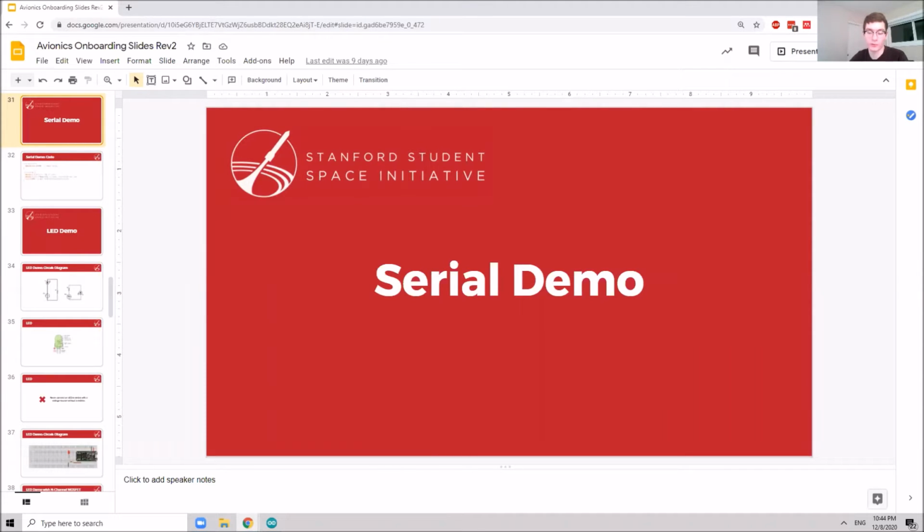In this video, we're going to be using the serial monitor, and this allows us to communicate from the feather to the computer. So we can see messages sent from the feather on our computers.